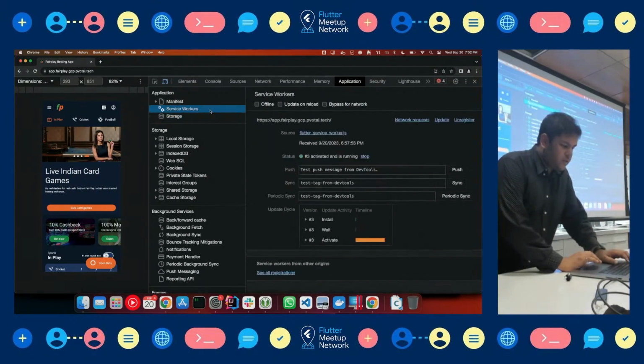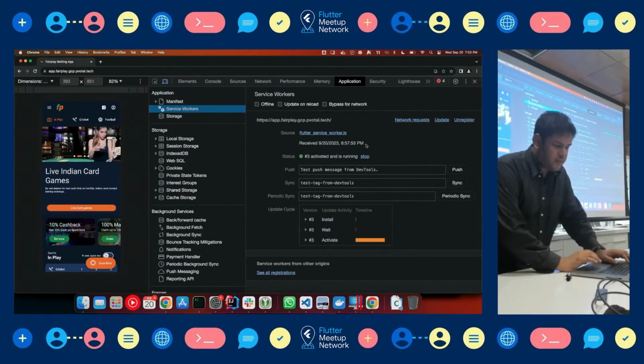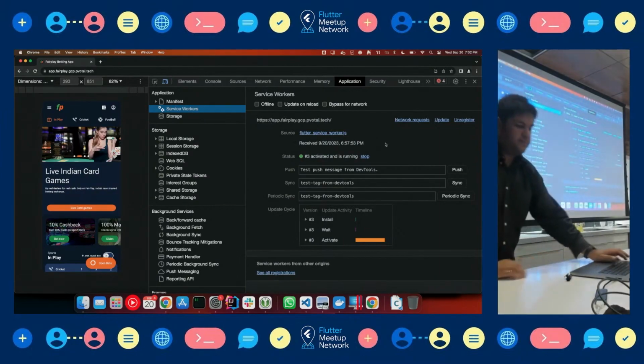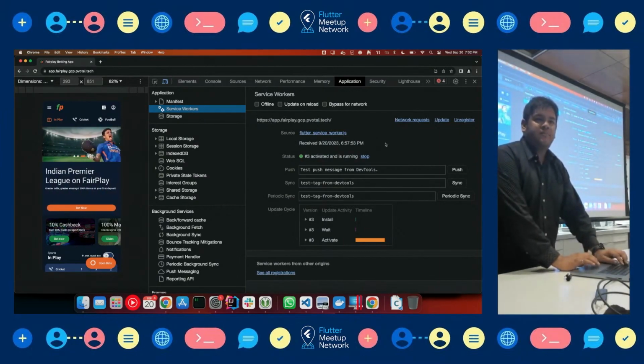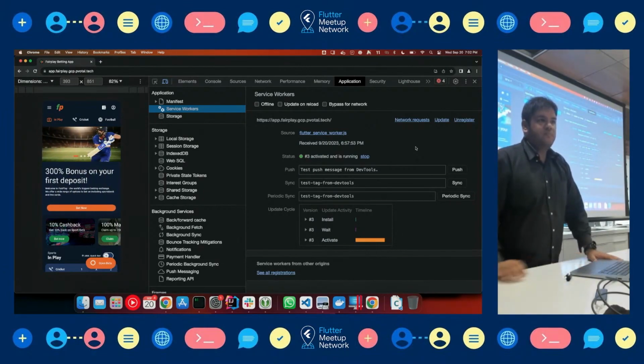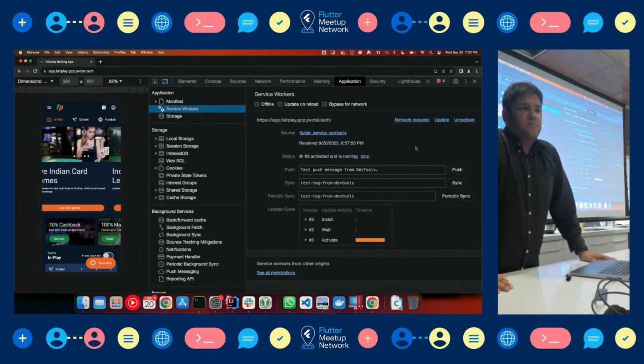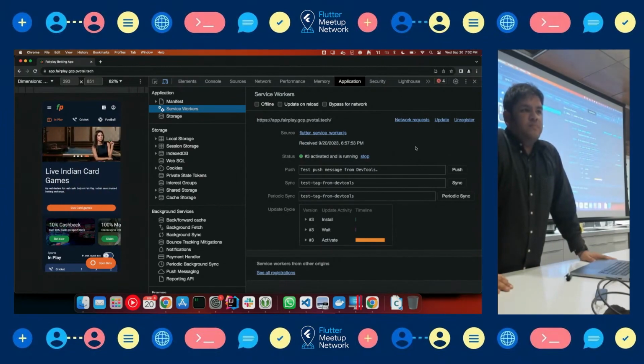Yeah, and the service worker can be seen here, and it was registered 5 minutes ago. Yeah, that's about it. Any other question? One more. Actually, my question was, why focusing on PWA instead of like Android or iOS app?